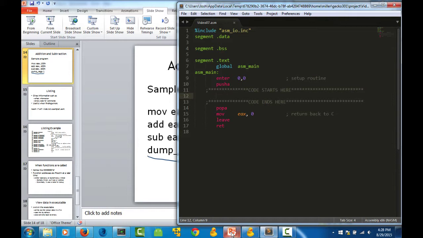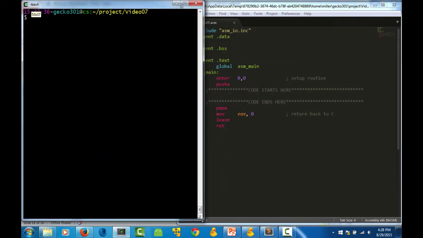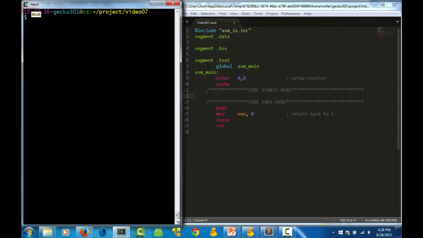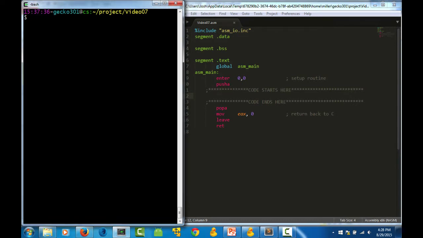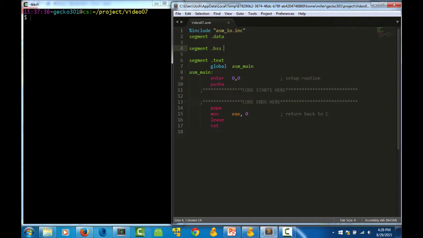So what I have open right now is a terminal, which is open to the project that I created. I created a project, gen.sh, and for this one I called it video07. What I also have open is some code here. This is the ASM file that was inside of that project folder.